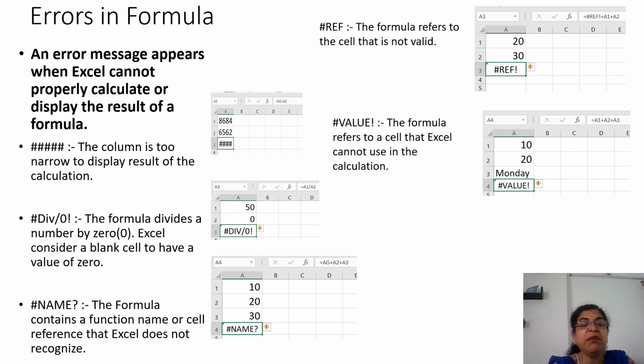Next, #NAME?. The formula contains a function name or cell reference that Excel does not recognize. Because see here, the cell address is given as AG plus A2 plus A3. Here AG is wrong because AG is not a cell reference. So give the proper reference, and you will get the value for that.